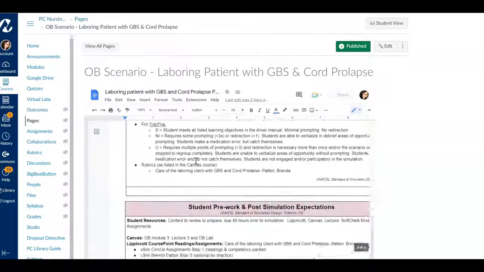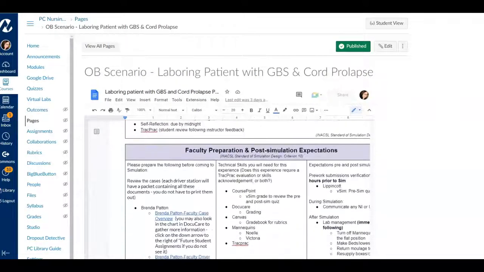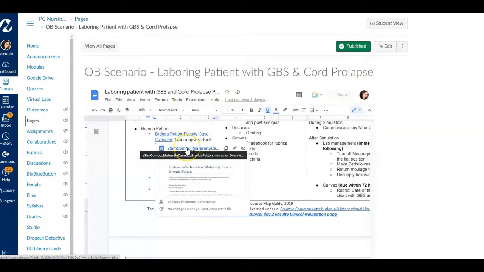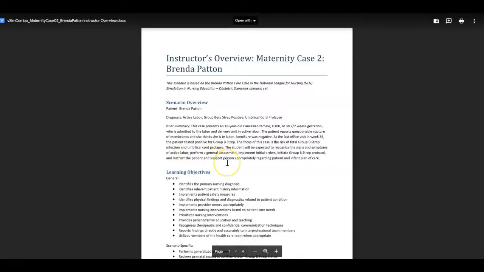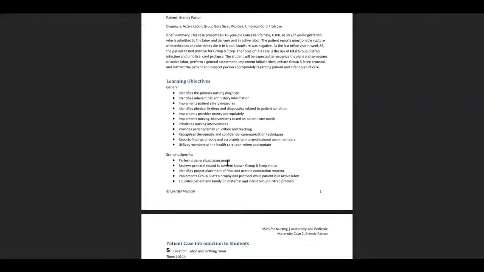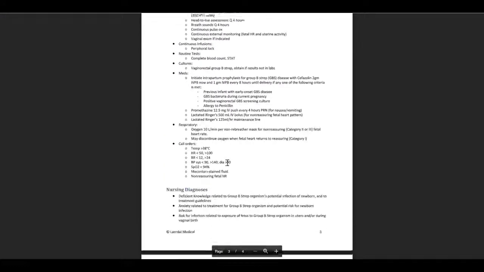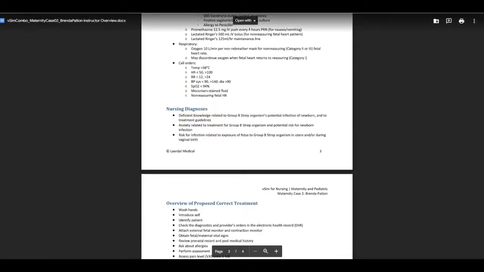Again, set up in the same framework. What you'll see here now is that we do have the case overviews from the Ricky book and VSIM. In this scenario, we asked them to complete the pretest 48 hours before SIM, so we do ask that you review that if you are assigned to the station. And it does give you your SBAR and all the information that you need for the scenario.